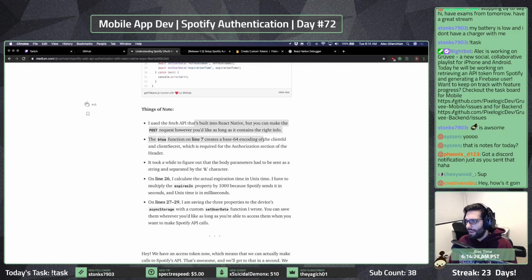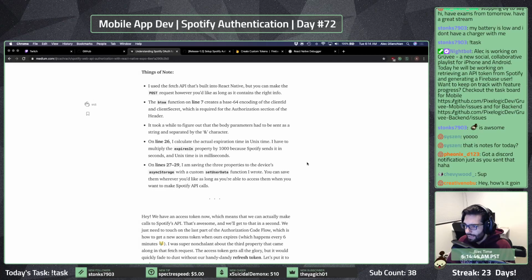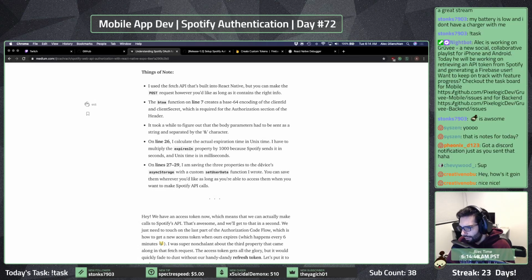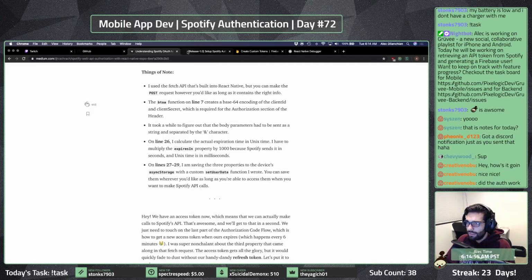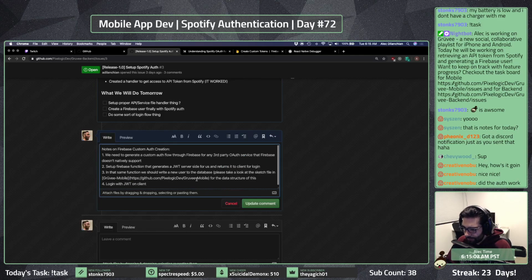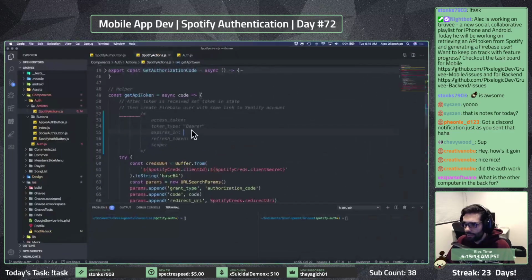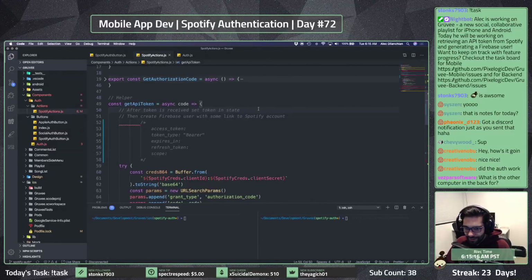Okay, so I use the fetch APIs that are built into React Native, but you can make the post requests however you like. Okay, online to the actual expiration in Unix time. Devices async storage with the custom set user function I wrote. You can save them wherever you'd like. Oh, I also forgot, we will need to do set Firebase function generates. Actually, I don't need to write that here, but essentially we have to set in state. Okay, cool. That's what I want to do.